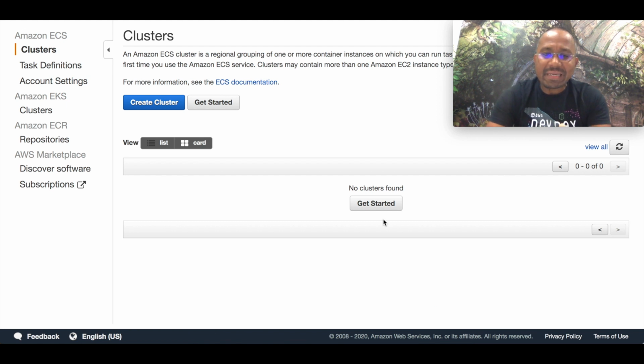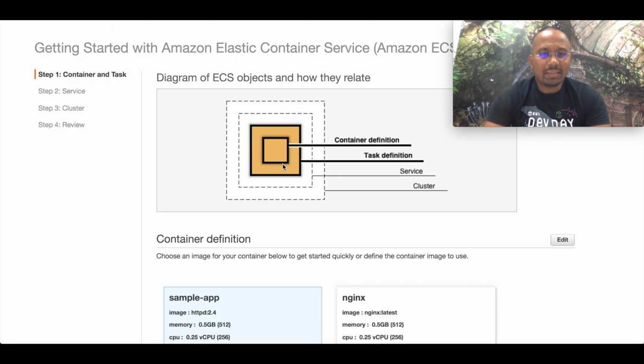Okay, as we are beginners and learning ECS for the first time, what we do, we start from here, Get Started. If you click here, then this is the simplest way of creating an ECS cluster in your AWS account. Okay, so for creating an ECS cluster, basically we need to understand four terms. Okay, and that's explained here. You see, first of all, we need container definition, then we need task definition, then we need services, then finally we need cluster.